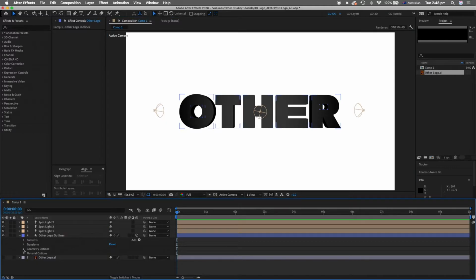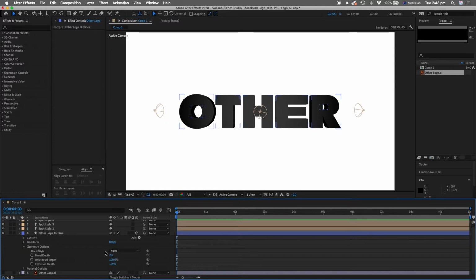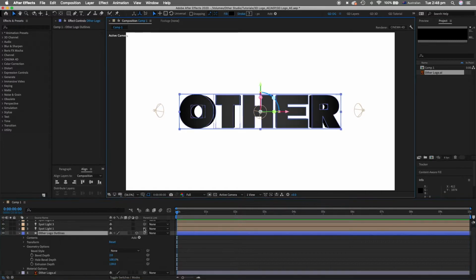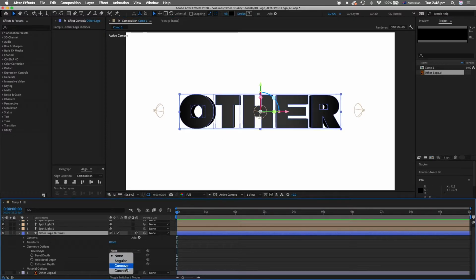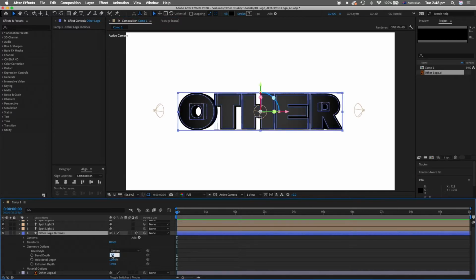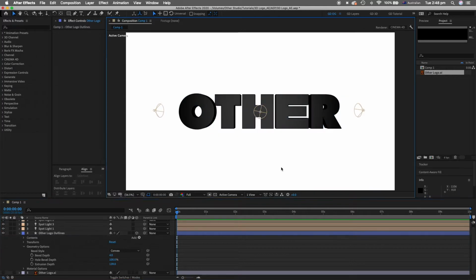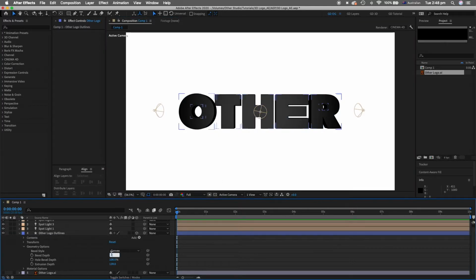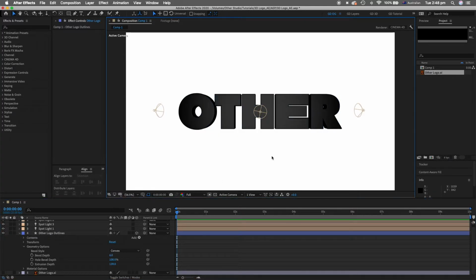Let's come over to geometry options, and I find that what makes these logos look a lot better is if you add a very slight bevel. So let's come over, let's go convex bevel, and then let's just bring this all the way up. Let's see what it looks like on full. I don't like how that looks. Some people do. Let's come and bring that down to say 4. Maybe let's go 6. Yeah, that's looking nice.